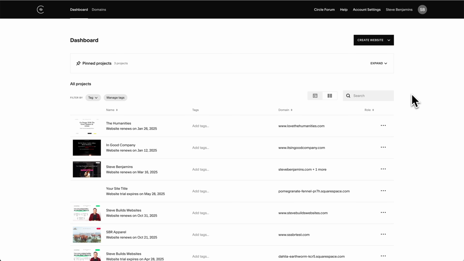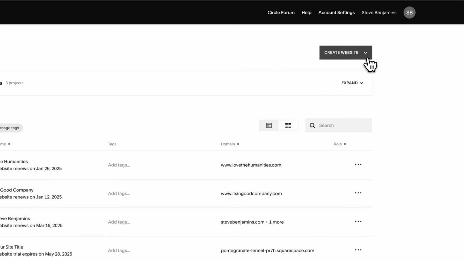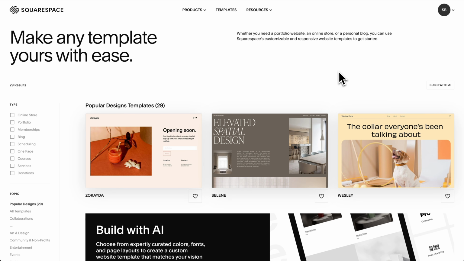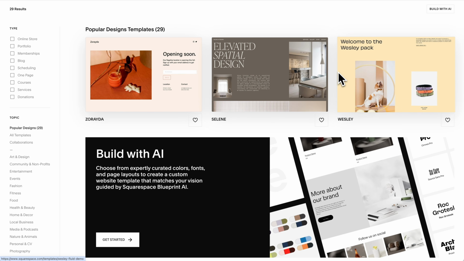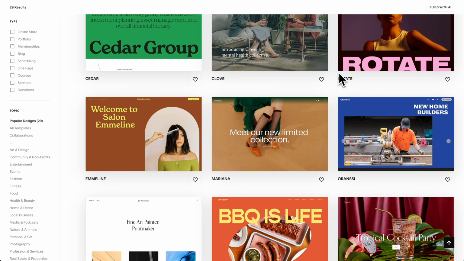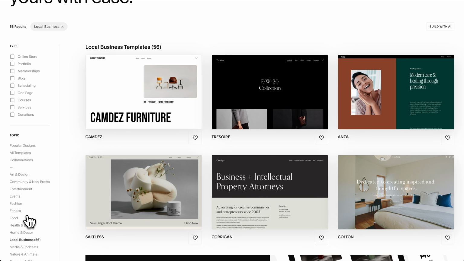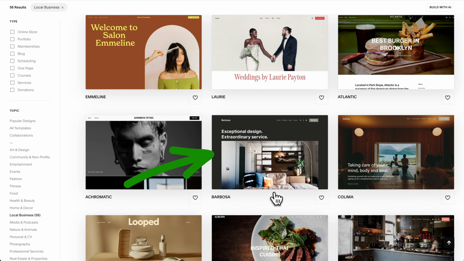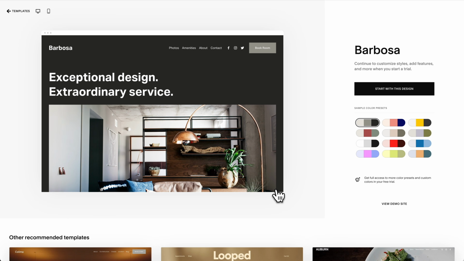Here we are in Squarespace. And you can start your website with a Squarespace template, or by building your own template, or from a blank template. We'll start with the template. There's a bunch you can choose from, but let's just browse quickly. I have one in mind. I think it's in the local business section. Ah, here it is. Barbosa. I think it's for a boutique hotel, I guess, but this is what we're going to use.